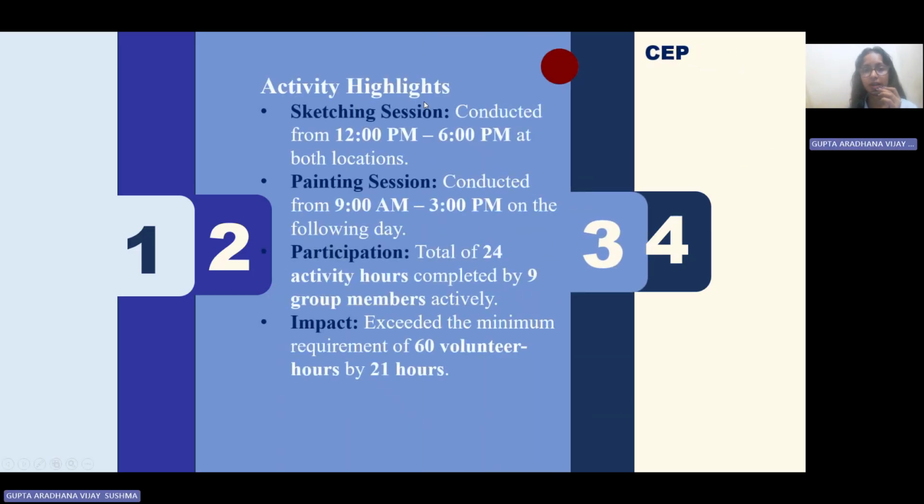Moving on to our activity highlights. There were 2 days on which the activities were carried out, so for every location there were 2 days each. The first day, which was the 9th of May and the 22nd of May, we carried out the sketching work. We sketched out the outlines of the murals that were supposed to be painted on the second day, which was the 10th of May and the 23rd of May. On these days, we painted the outlines and filled them with wall colors, etc.